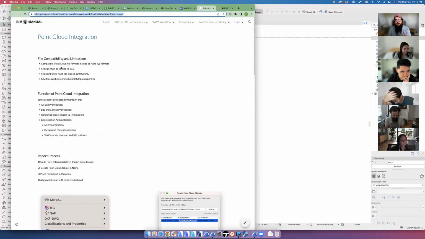So just a quick overview, the file compatibility limitations. Files really can't be much more than about 4 gigabytes, and really anything more than a gigabyte is going to tank an Archicad file. So keep in mind, just like with SketchUp integration, the file size is one aspect to it, but also file complexity. Since it's a point cloud, there are no polygons, they're actually just points. And Archicad seems to have a pretty high tolerance for points, but it's really easy to reach that number.